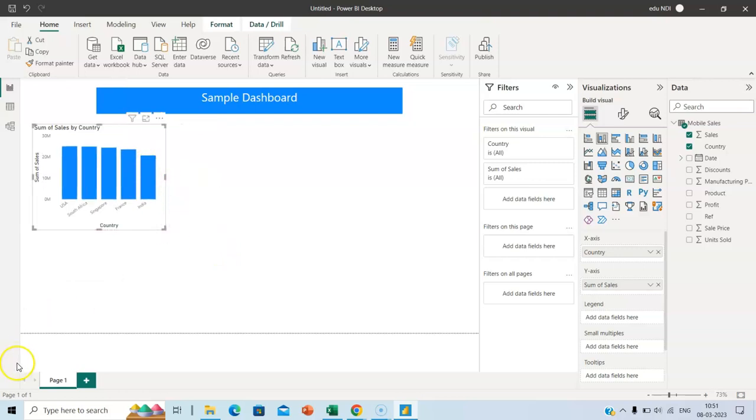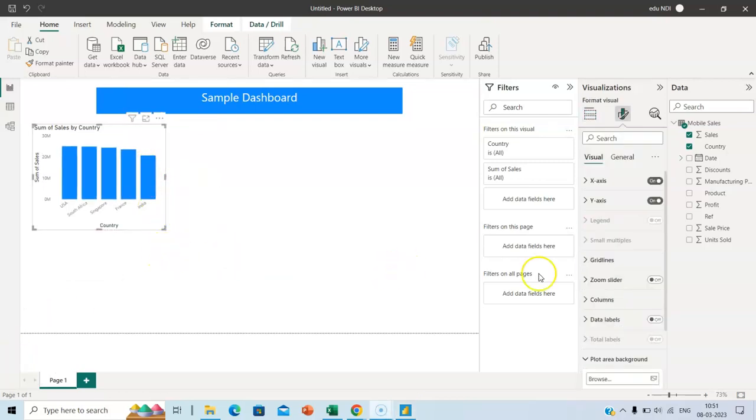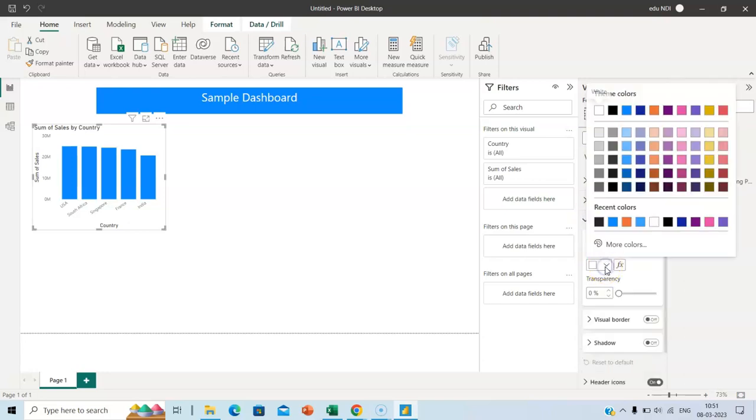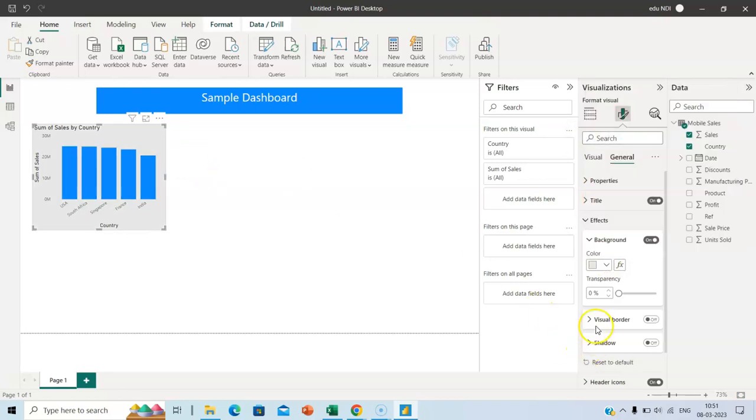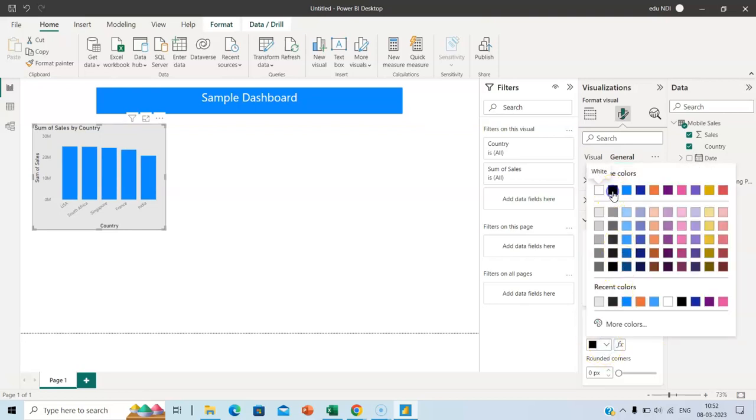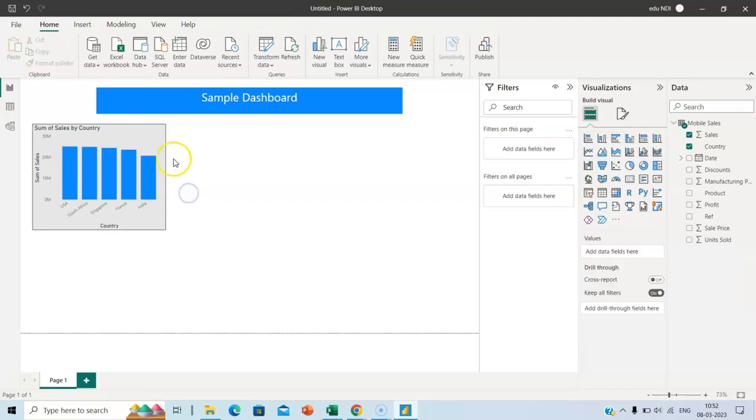I can adjust it. I can format the visual by using the option here, format your visual. I'm going to click general. I'm going to click effects. Background, you can choose a light gray, as you can see here. You can even have a border, visual border, and you can choose the color. Now I have chosen black, so you can see the black border. All these are format options.